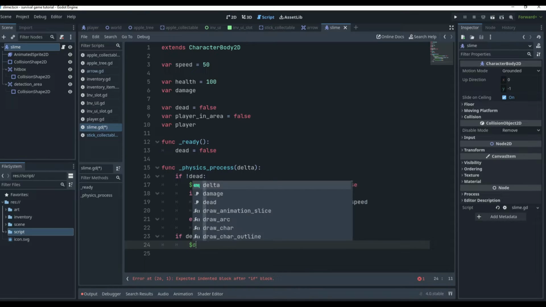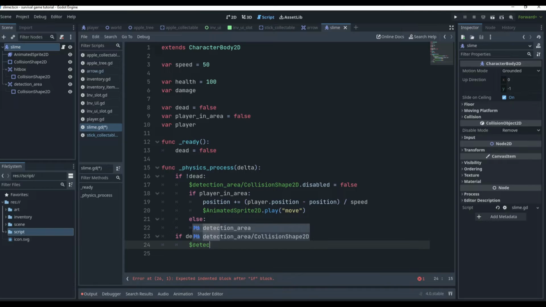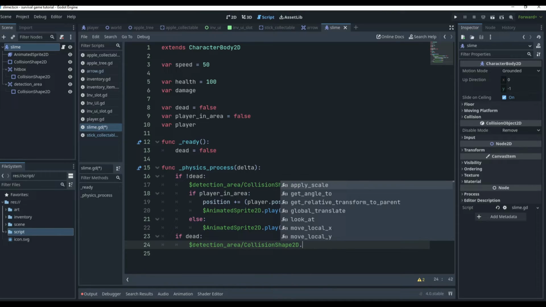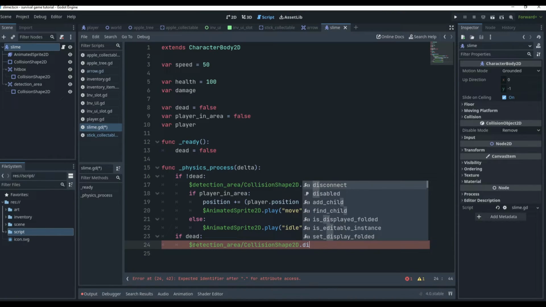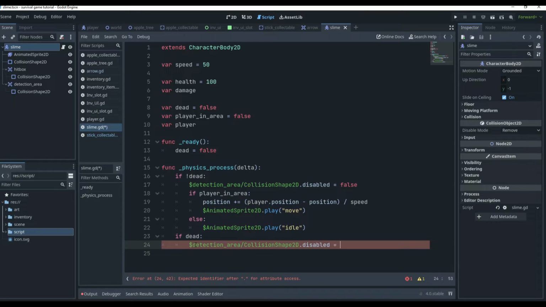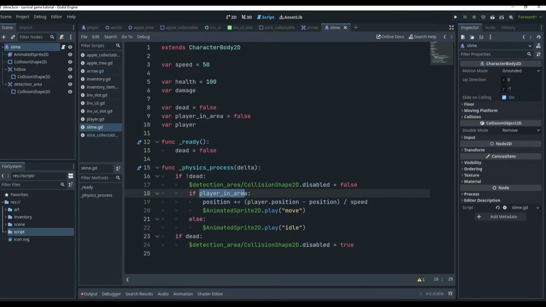Usually you'll queue free it, but just in case something doesn't happen, we're just going to add this in, and we can say disabled equals true, right? And then now we're going to have to go to our Area2D so we can see if the player is in the area.